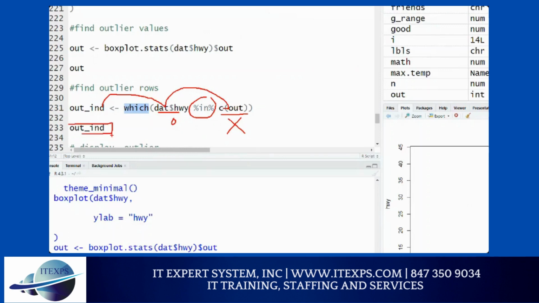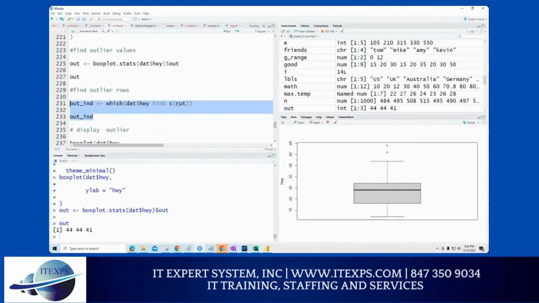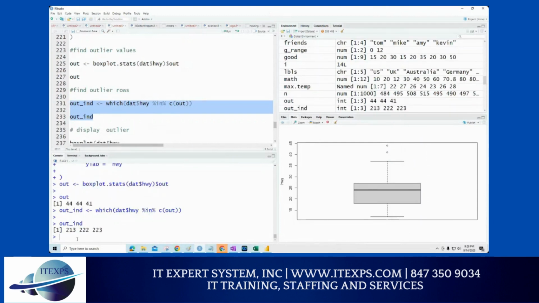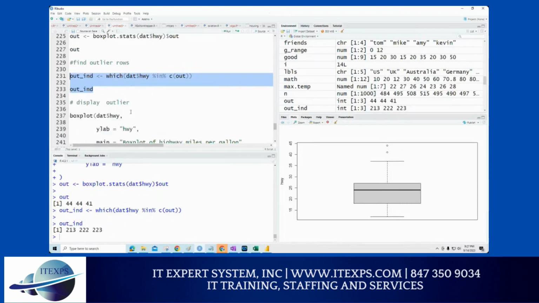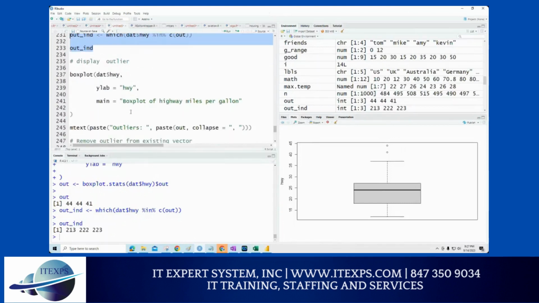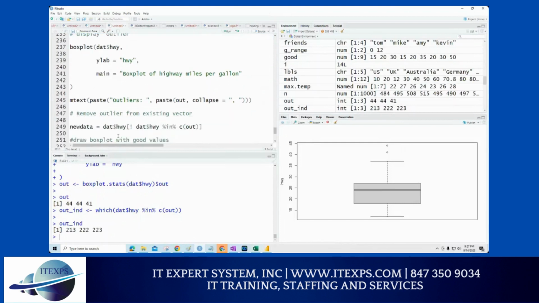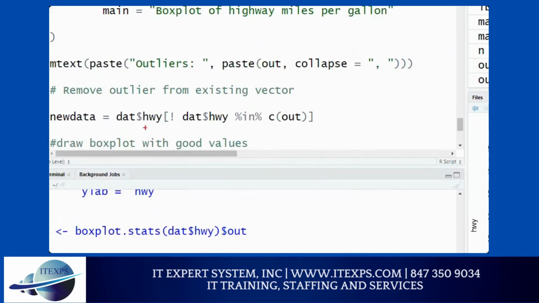So check it out. First, we are saying run this where these outliers 44, 44, 41 exist. You can see it will give an index, the outlier index. It's at 213, 222, and these are the positions. Then we are saying remove that. So you can see when you use not, it means this is the original data, this is the outlier data, and you're saying remove this data from the original. So this one will remove the outliers.